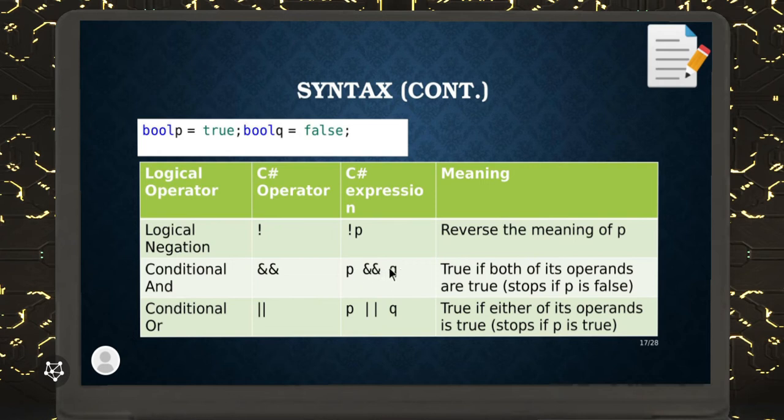So if one of them is false, this if will be skipped. You can have an or condition with those two vertical pipes. This also means that one of those should be true. The evaluation comes from the left to the right, so first P is evaluated. If it's true, then Q is not evaluated, so it will skip and go inside. If it is false, it will go to the next part and try to evaluate it.